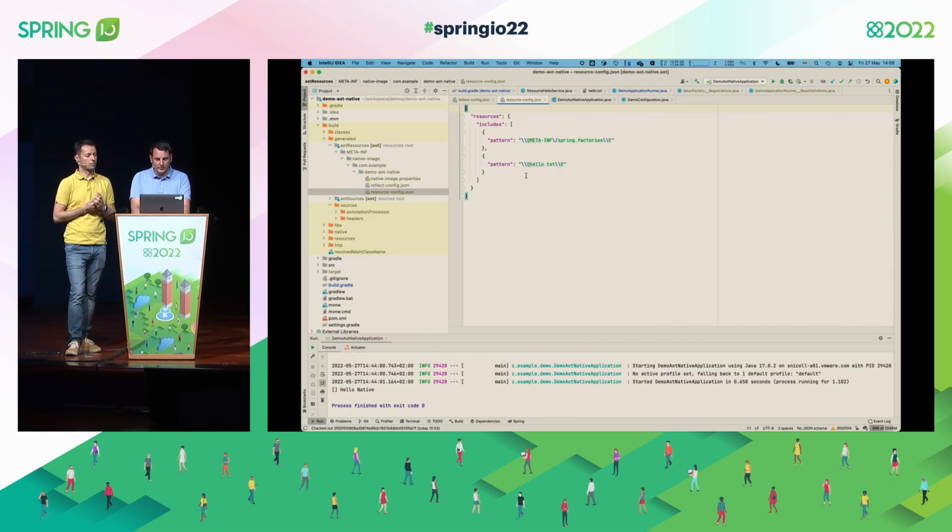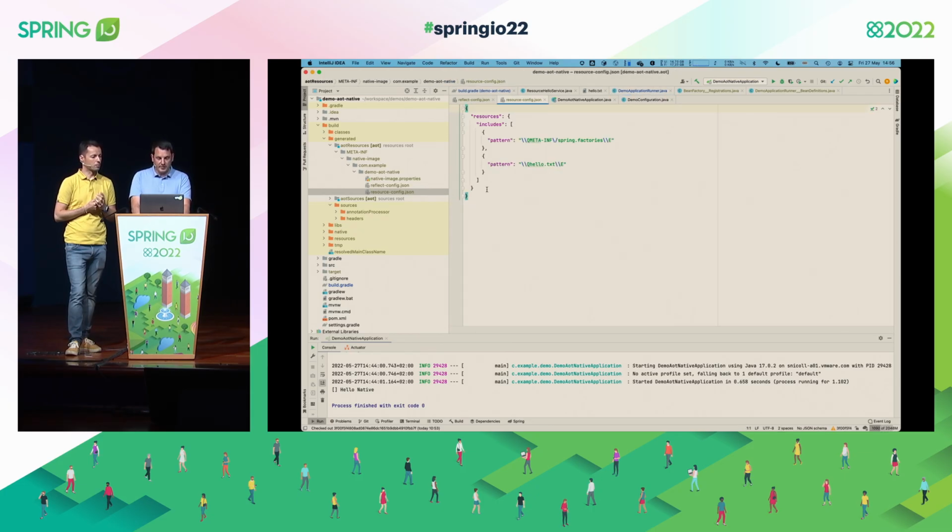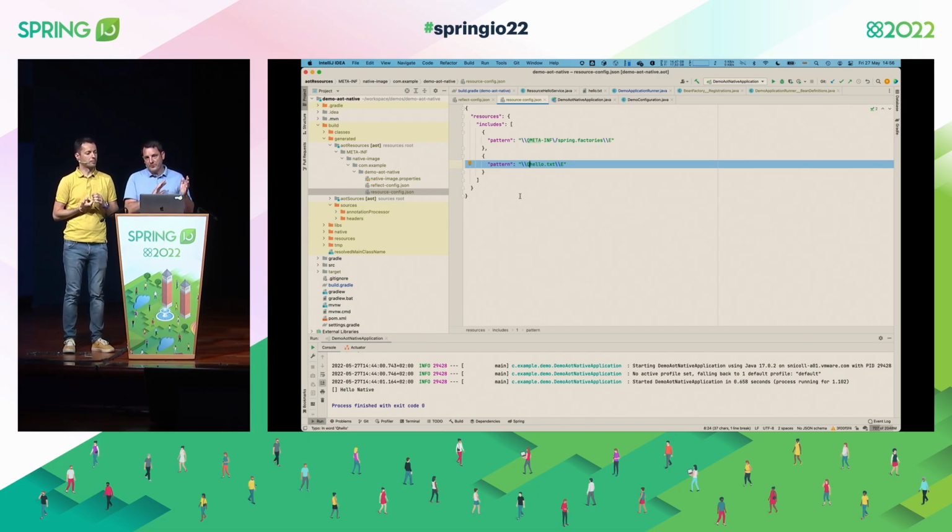And if we look at the resource config, I might have done something wrong there. That looks good. Oh, there we go, I missed it. Okay, sorry. The GraalVM format is using regular expressions, and we know how you love that. So what we've done for a start is supporting that as a pass-through, but you can also use wildcards, and we will infer the regular expression automatically.